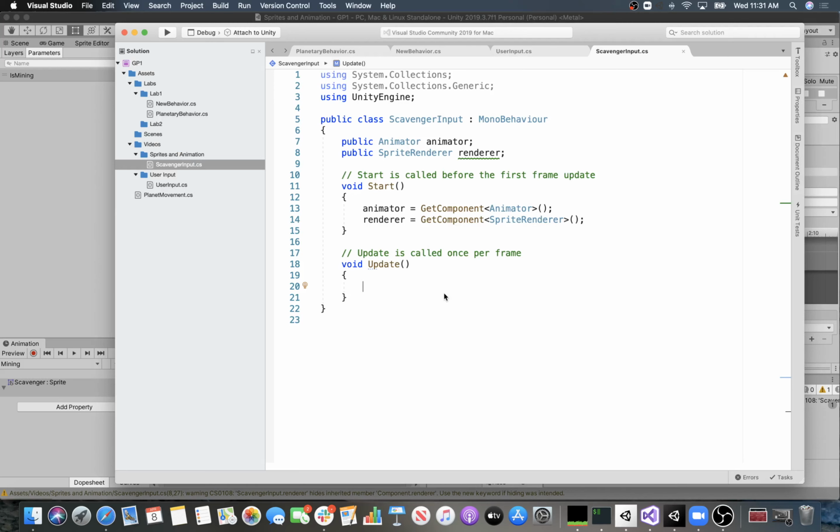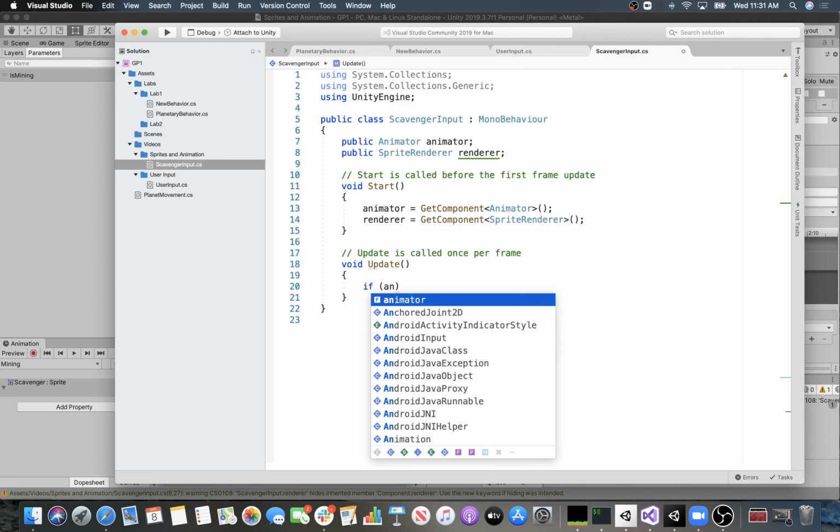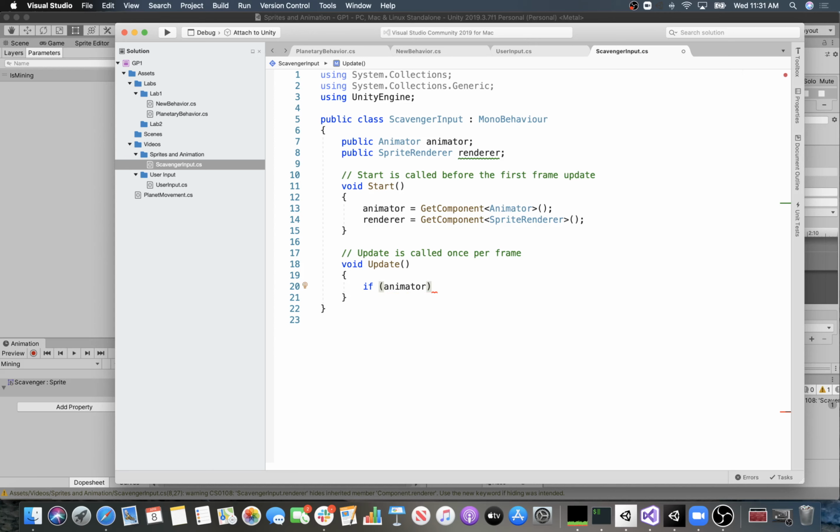So now I can say if animator. And the reason I do that is because initially when the game starts, if there's some reason that the animator is not set, then I don't want it to crash. So I'm just testing to make sure that it was set. But generally, because it's happening in start, by that point the animator should be created. So it's just sort of safety programming, I guess.